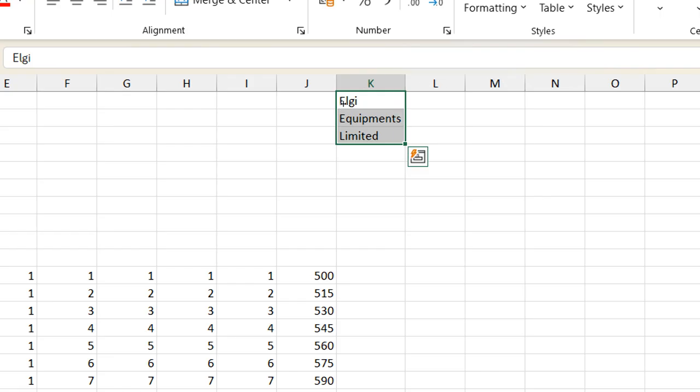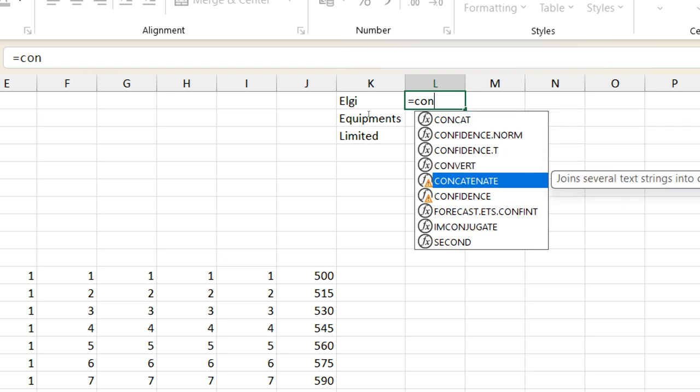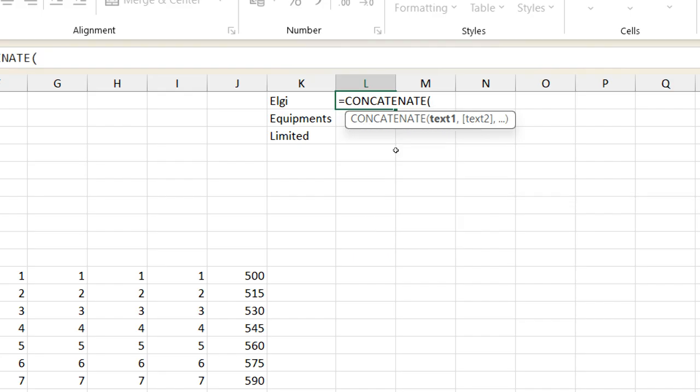I typed in three different cells. Concatenate, correct, that's what you are saying. There are two formulas. Older version: whenever you type any formula, you get a yellow colored symbol, which means there is an improved version of this formula. One, what he has told, is concatenate. We select concatenate, first cell, comma, second cell, comma, third cell. This is how you have to select it.